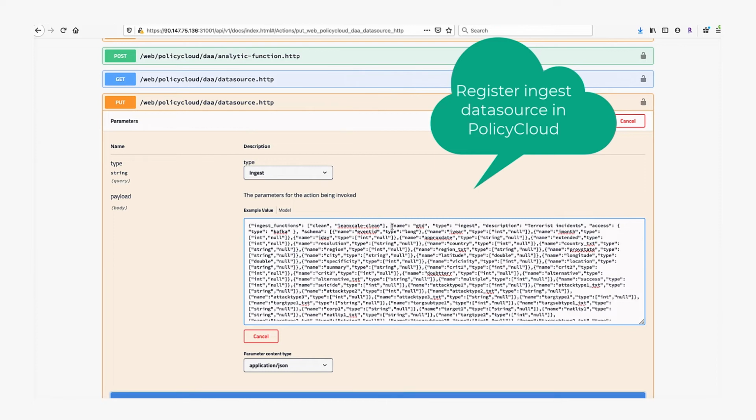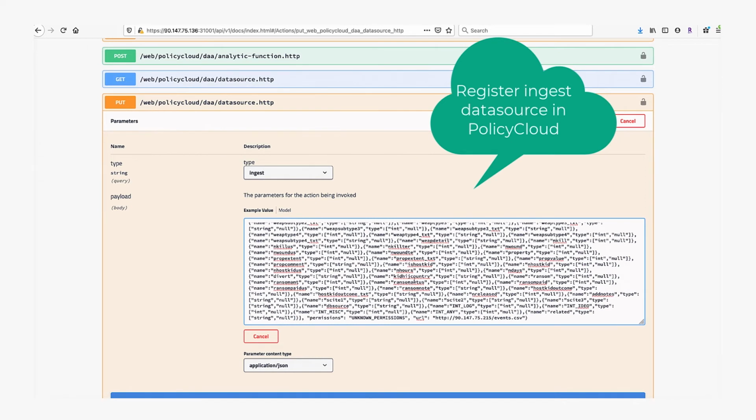data store. To ingest the global terrorism database data source to PolicyCloud, we use DAA data source APIs, the ingest data source type used to process the dataset at once to PolicyCloud. When registering a data source, the data owner provides the data source name, schema, and ingest functions to invoke the API, then sets up Kafka input and output topics, OpenWhisk triggers and rules.